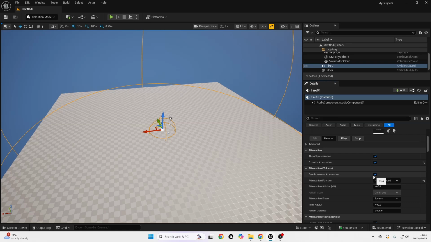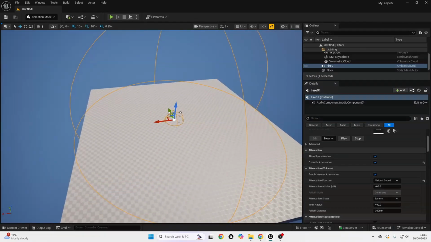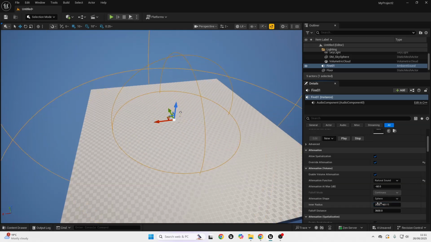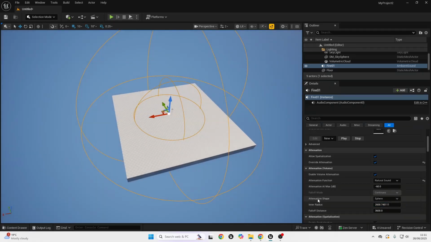That is good. We can also play around with the spheres. So you'll notice as I increase the inner radius, it will automatically increase my outer radius sphere. To control the outer radius sphere, we can play around with the falloff distance. So I can decrease this and that will make it closer. If I want to increase the gap, then I can increase this. So we can control these spheres.